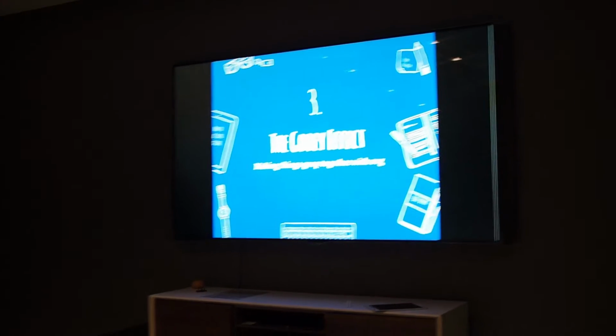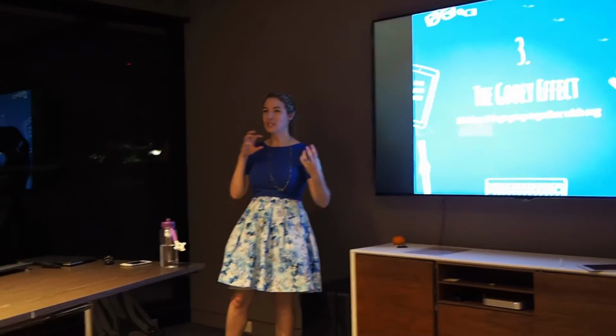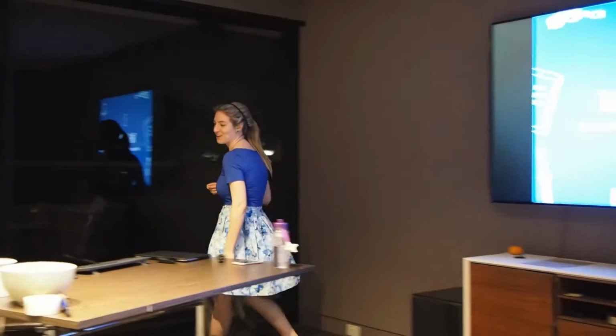The last thing I'm going to show you guys, I don't know if you've seen this, but you know that Gooey Effect where like objects goop together? I'm going to show you how to do that with SVG.